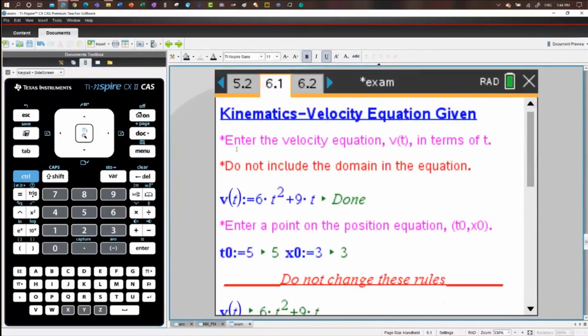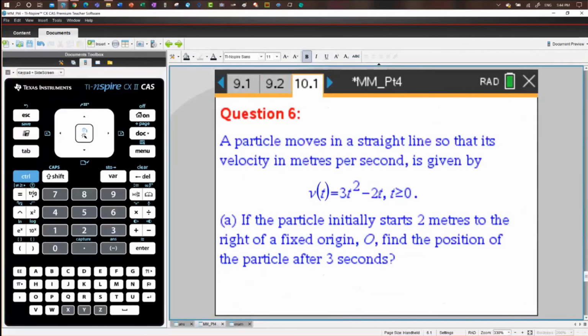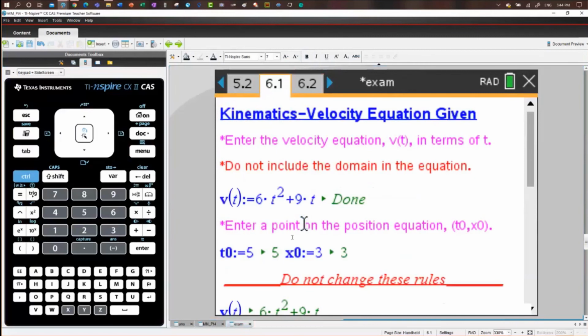Now, there are some instructions that you have to read. Do not include the domain. Make sure you put in any instructions, and you can make your own. And I just need to put in the rule, which is 3t² − 2t. Okay, so 3t² − 2t, and press enter. Okay, that's activated. So it's in there.